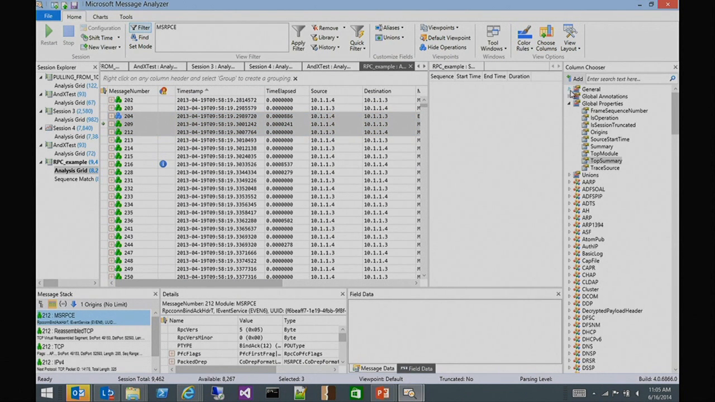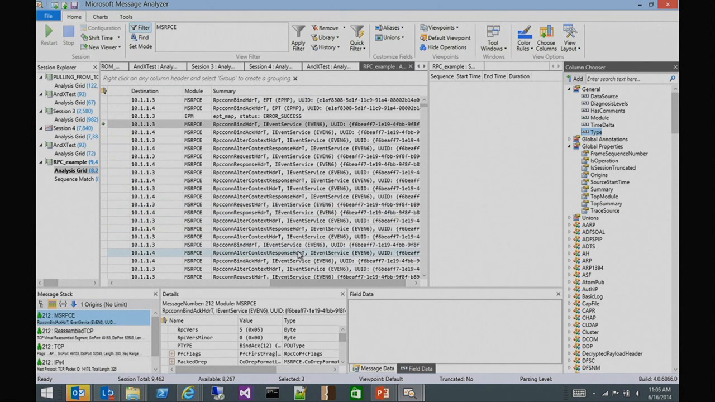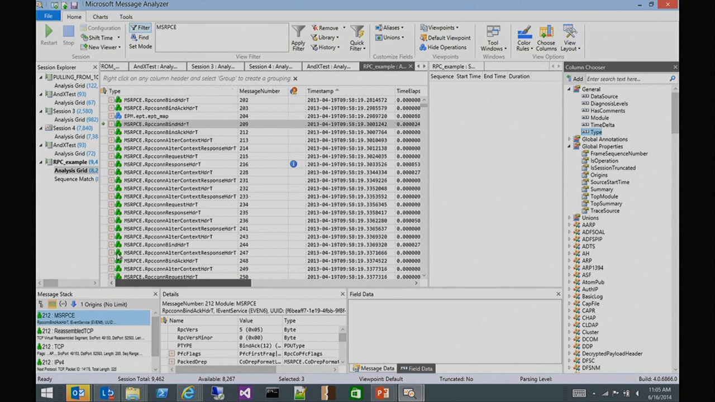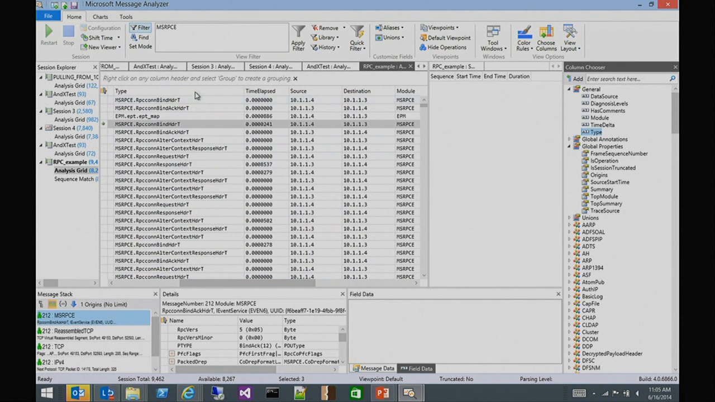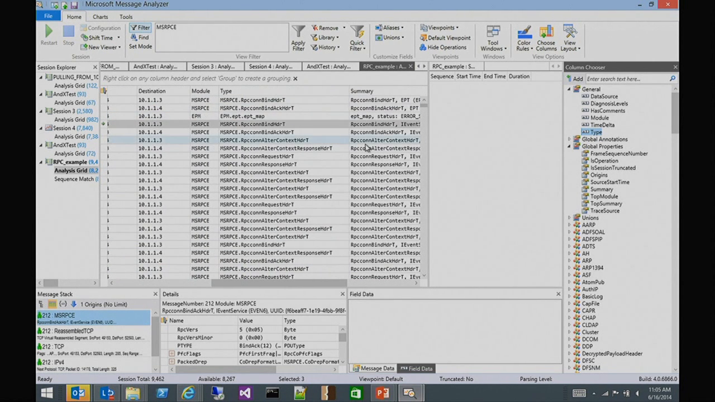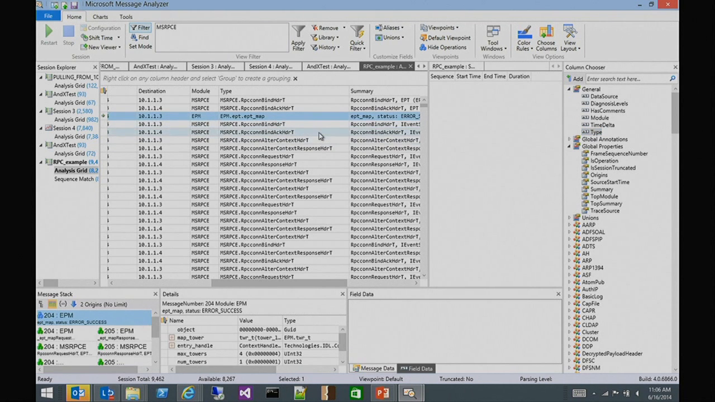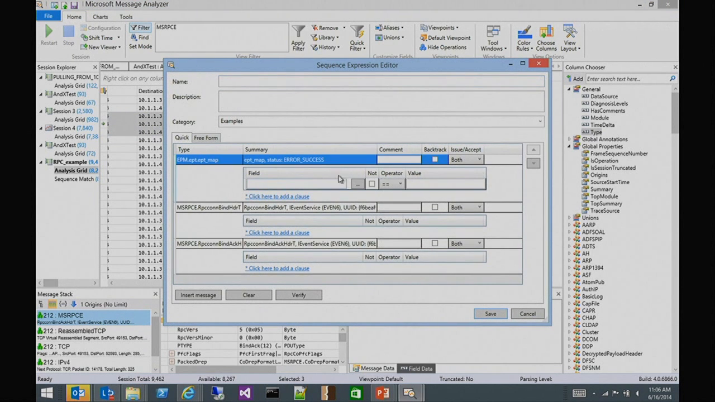So I can add in type as a column. For things like SMB and other higher level application level protocols, the type will tell you, for instance, which SMB command it's using. In this case, for RPC, there's different commands within RPC, so the type is the different type of message that it represents. And the reason that's important for this example is because when you write the sequence expressions, it includes that type as part of the reference.